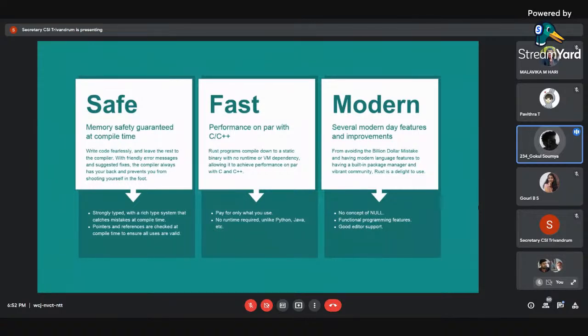One of those is safety, and Rust guarantees that everything you write in it is memory safe. So there won't be any errors like null pointer dereferences or dangling pointers. It's guaranteed that if your program compiles, your program will be free of all those kinds of bugs. And it's also strongly typed. It has a very strong type system, and the pointers and references and all those things are checked at compile time to ensure that there will be no errors.